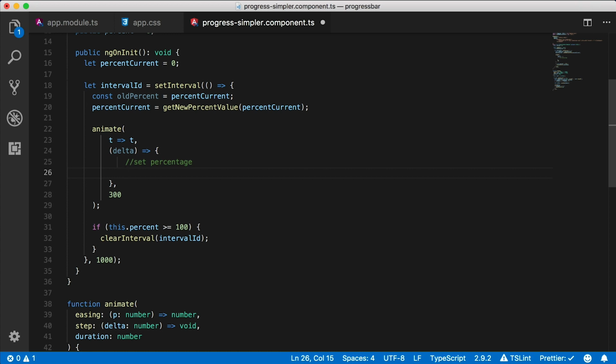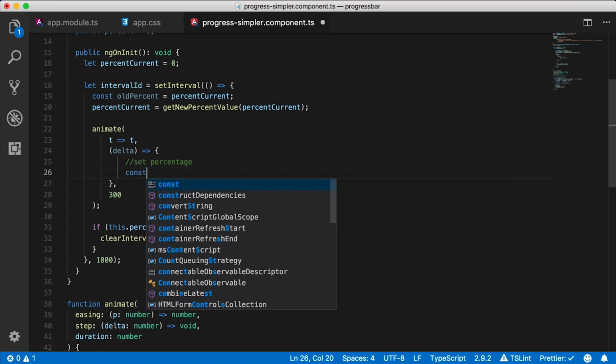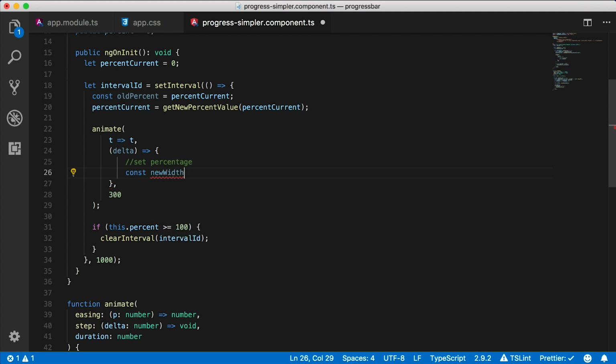All right, so what goes into this step function right here? We want to calculate the new width based on the old percentage and the new percentage. So for every single step in this animation, we want to take the old value, we want to take the new value, and then based on this delta that's coming in, which is a number between 0 and 1, we want to calculate the new width of where that percentage bar should be displayed.